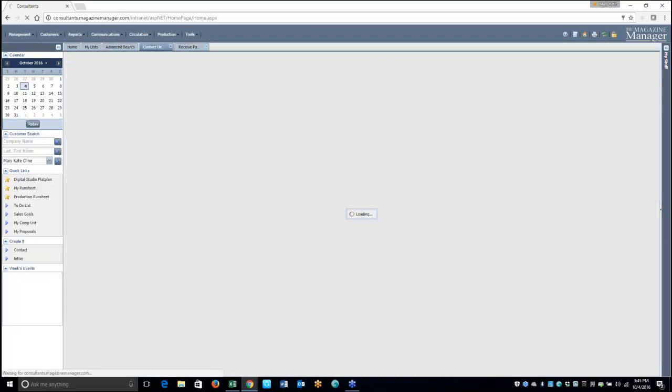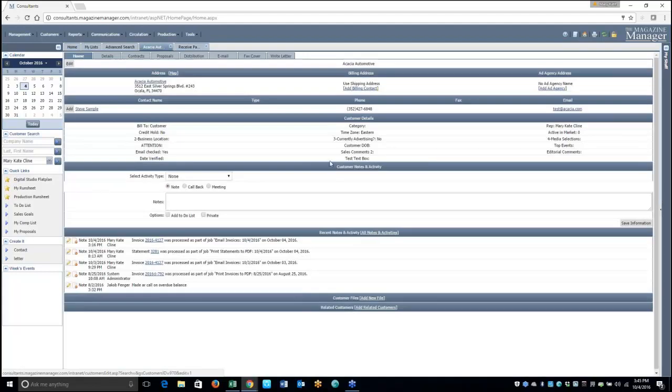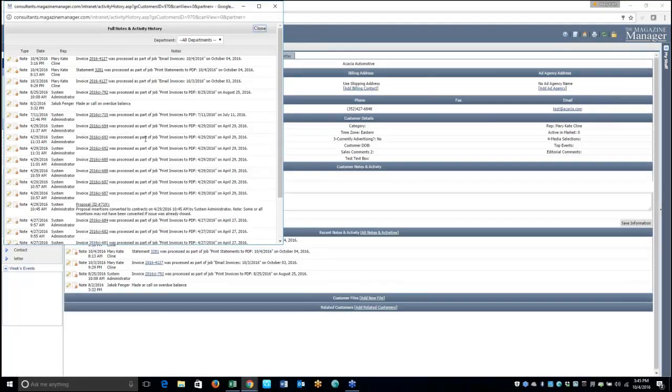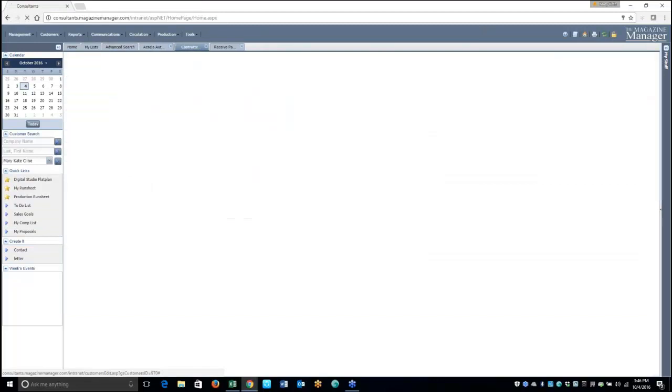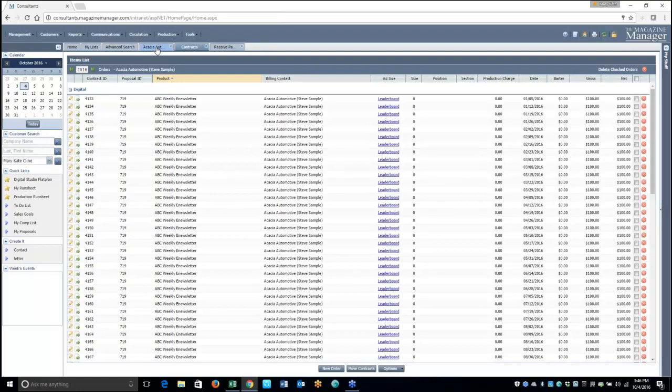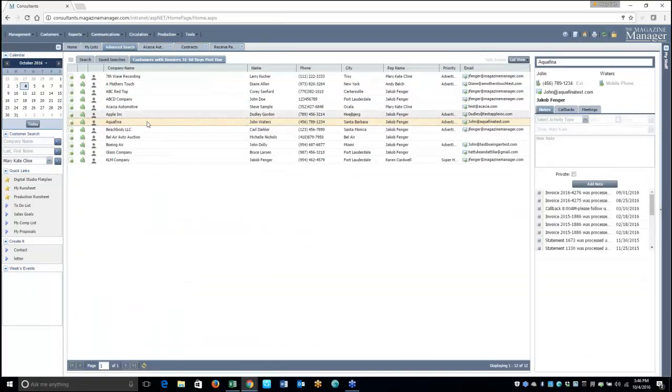You can click here, go to the contact page, and it'll put you right into the contact page where you can, again, look at all notes and activities. You can see their contracts. You can see what they've got scheduled in the future as well. Maybe they owe you money and they've got a lot of more ads scheduled and you want to talk about that. So this is your go-to tool for collection and following up with your customers.